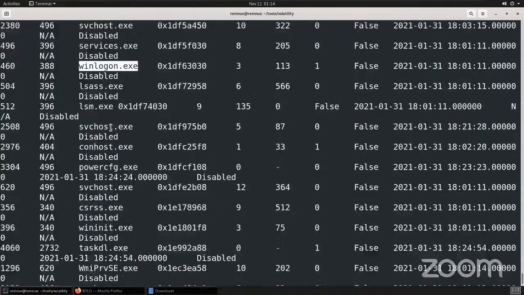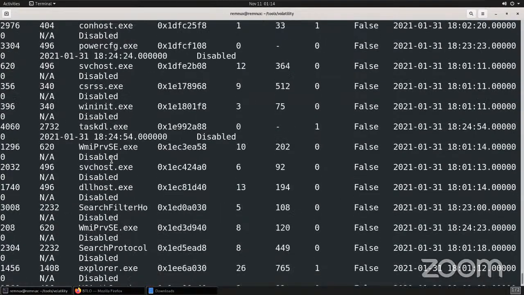Okay. So we can see a lot. Another interesting one, wininit. This is simple here. I think you can just guess what it does.